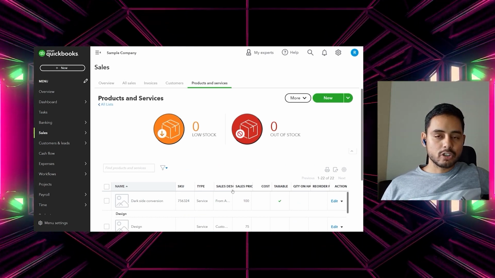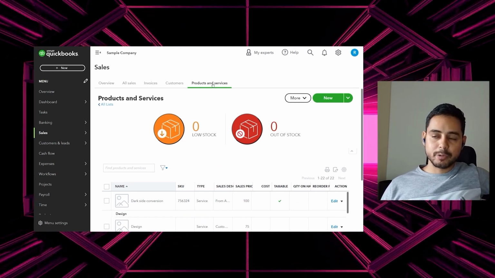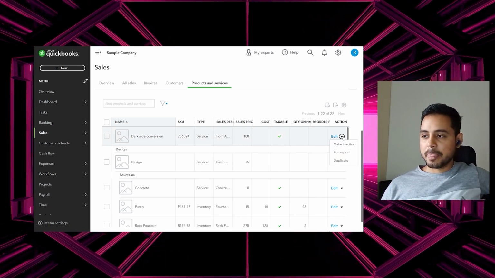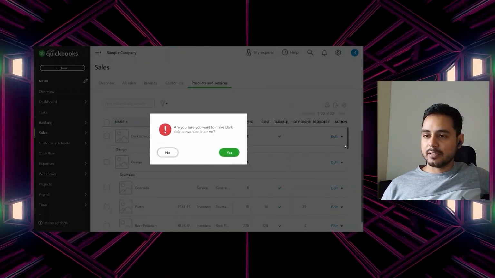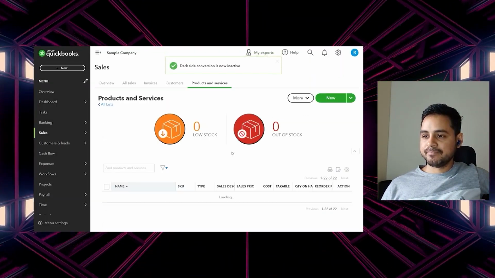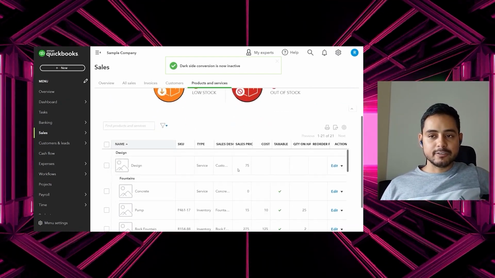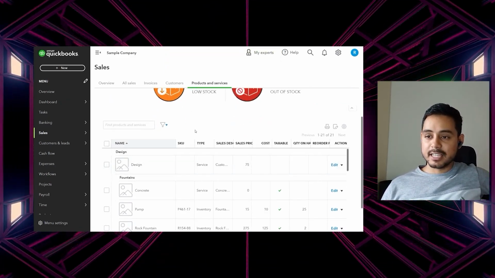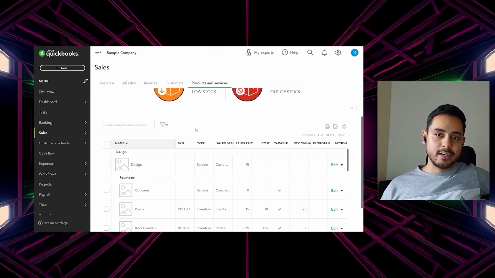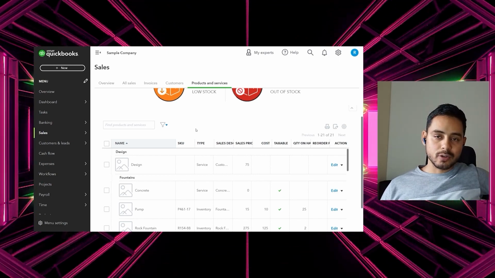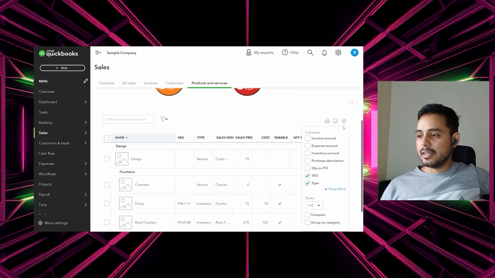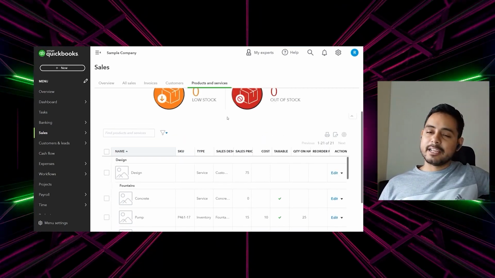So if you want to make a product or service inactive, you can simply go back to the products and services menu and click on the drop down option beside the edit option, and then select make inactive. To confirm, select yes. And you have made the item inactive, so you can see that it does not show up in this list. And when a user tries to record an invoice or a bill or a purchase order, this item will not show up.